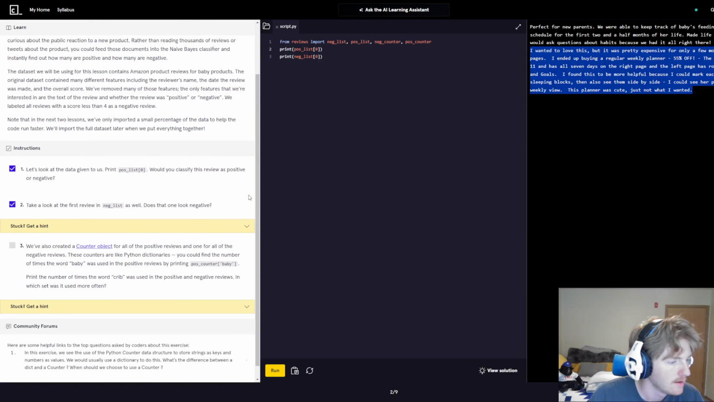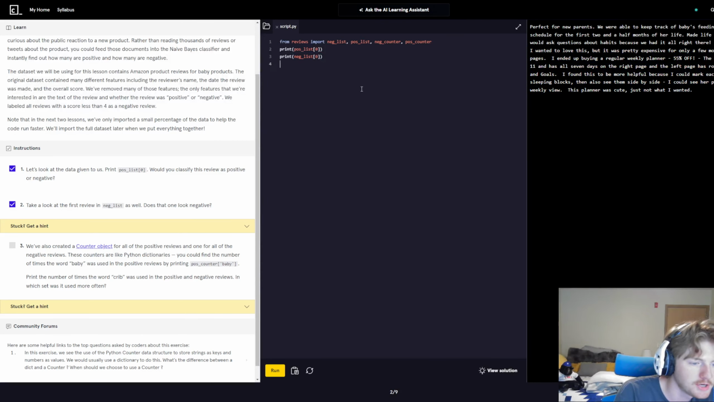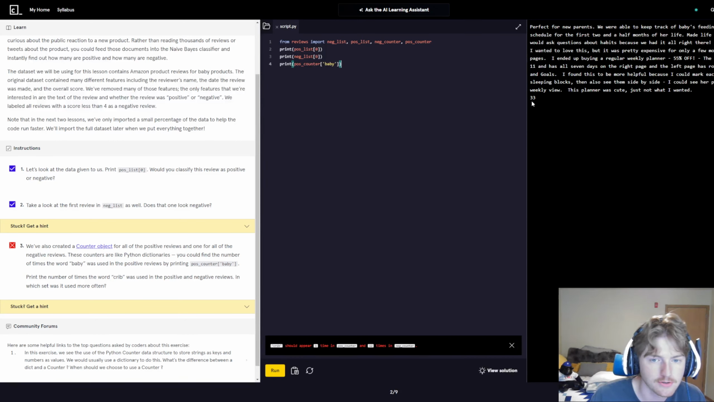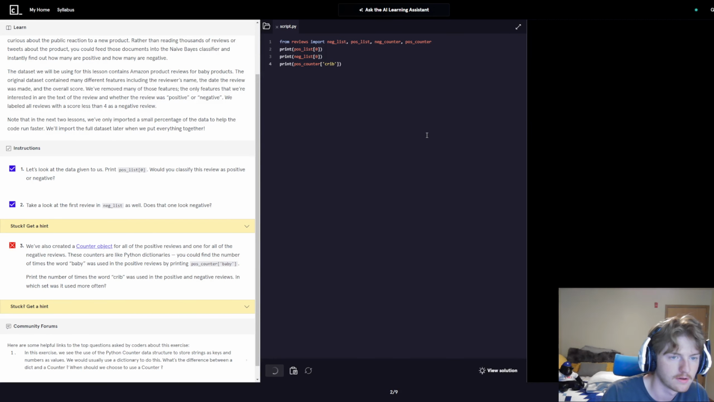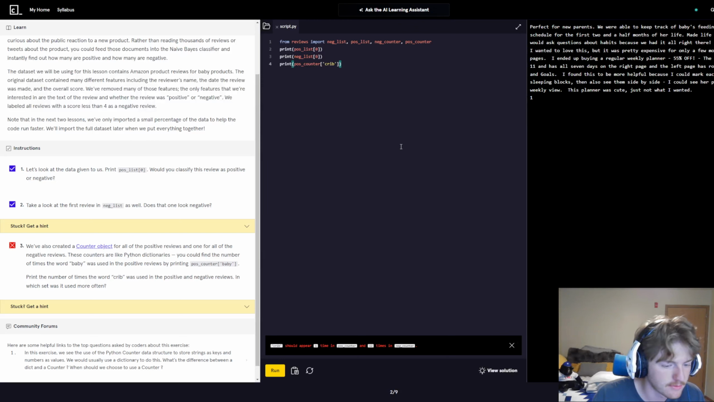All right, we've also created a counter object for all positive reviews and one for all negative reviews. These counters are like Python dictionaries. You could find the number of times the word baby was used in the positive reviews by printing pos_counter at the word baby. And we'll see that baby was used 33 times in all the reviews. Now it wants us to try crib instead. If we type crib, we see crib was only ever used 1 time.